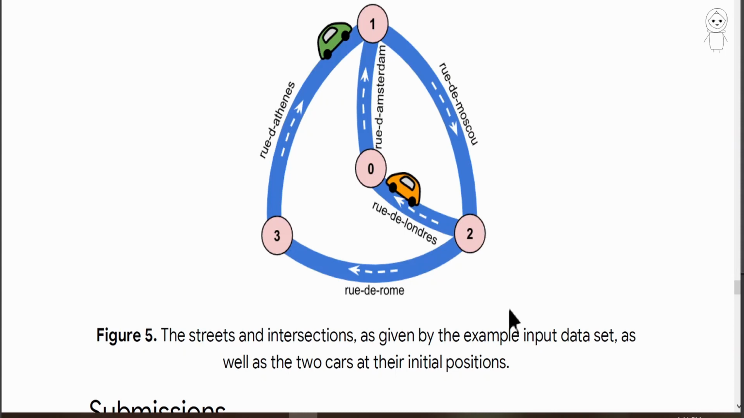The other lines say that the first car, that's currently stopping at the end of Londres, has a path that is from Londres to Amsterdam through Moscow, and then it reaches Rome. And when it reaches Rome, it doesn't have to do anything else. There is no waiting at the next intersection. The next line says how many streets this car has to go through. It's 3, right? From Athens to Moscow and then Londres. So this was the input file.